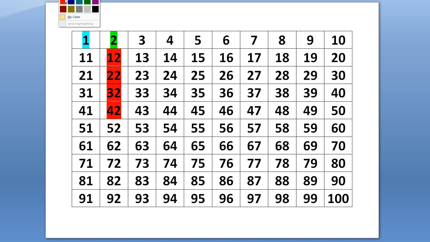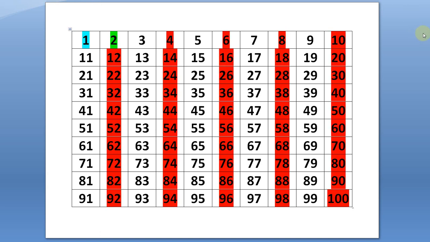So this could take a little time. So what I'm going to do, I'm going to pause the video and I'll be back with you in a second once I've highlighted all these even numbers. Okay, so I've highlighted all the even numbers in red, apart from 2, which is green, because 2 is prime. So we want to find the prime numbers. So the prime numbers will be highlighted in green.